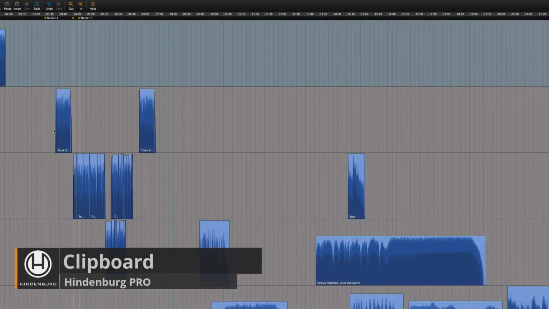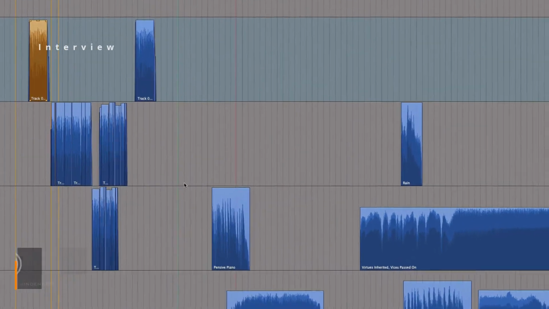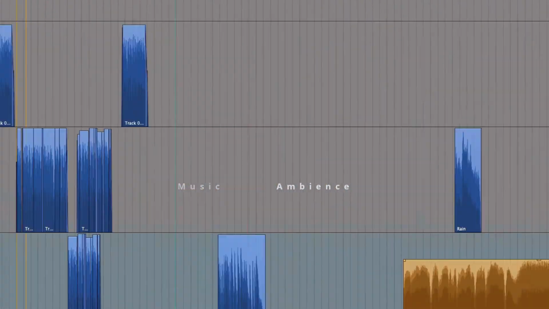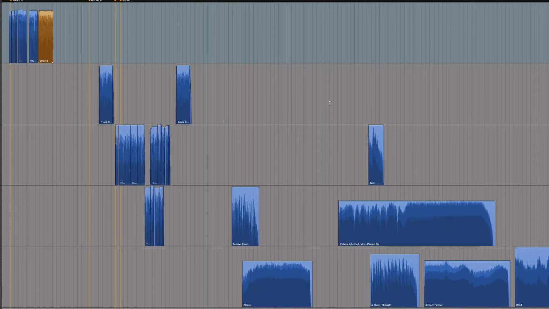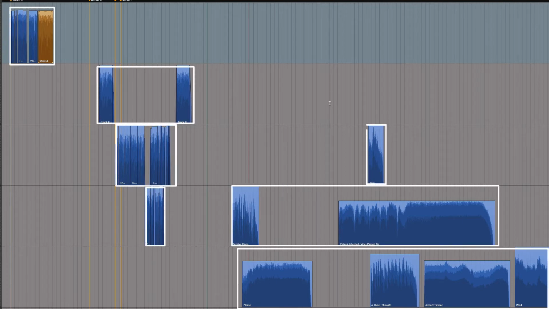A story might consist of many elements: interview, music, ambience, and narration. Keeping track of all the bits and pieces of your story can be a bit of a hassle. Typically, you'll have them lying around all over your workspace. This can be a bit untidy, much like having all your kitchenware lying on the floor.